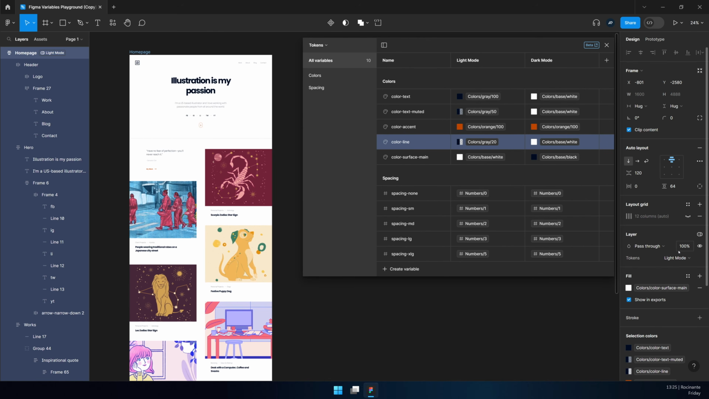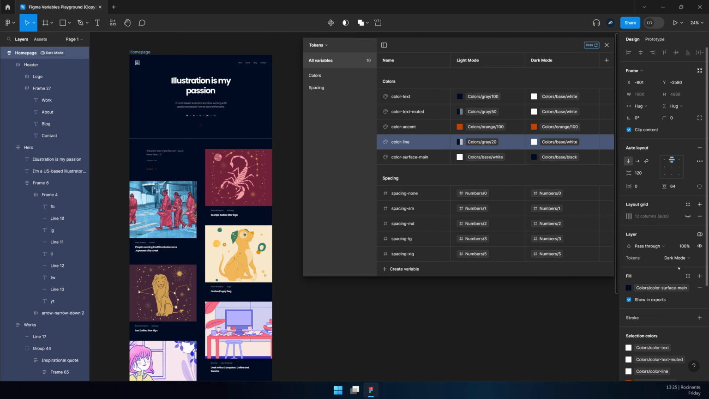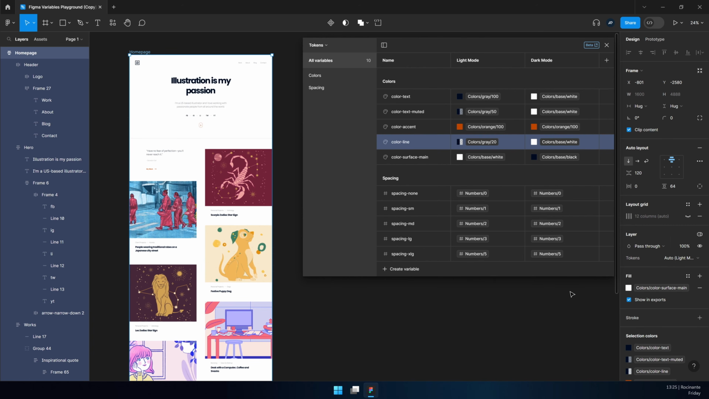So in light mode, the frame will use the variables from the first column. Yeah? In dark mode, it's going to use the variables from the second column. So what does auto do? Well, auto will actually look at the mode of the parent element.